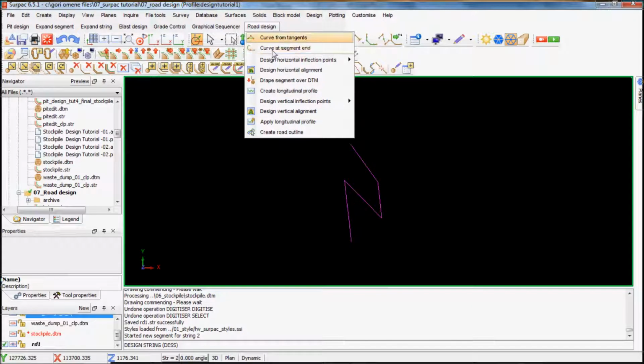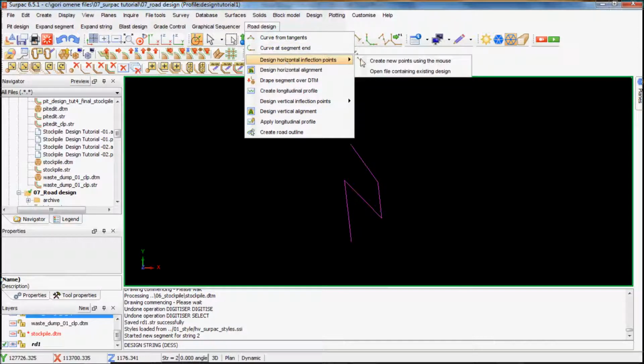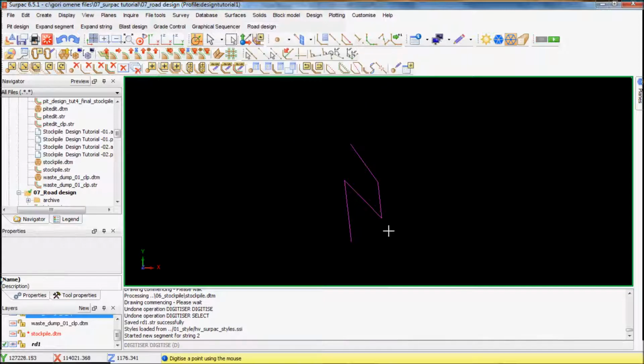So I'll start off, click on the road design. I'll go design horizontal inflection points by using the mouse. So like I said before, this one here was my guide. Now I'm putting the real design in. So I'll start from the bottom. Just follow what I had.